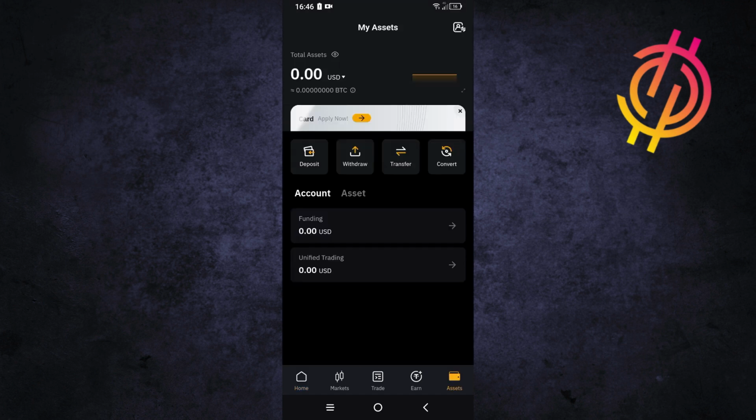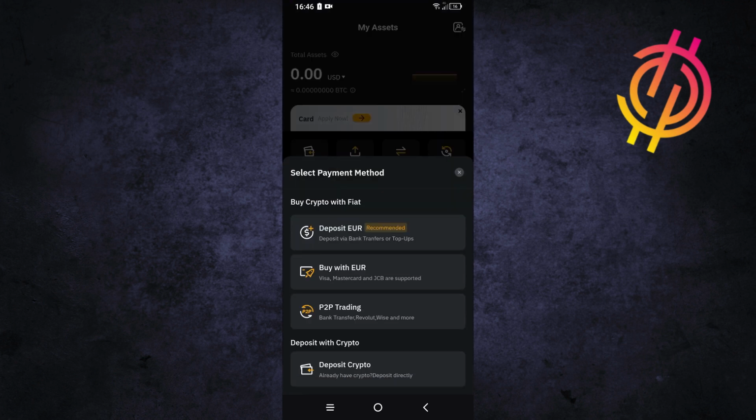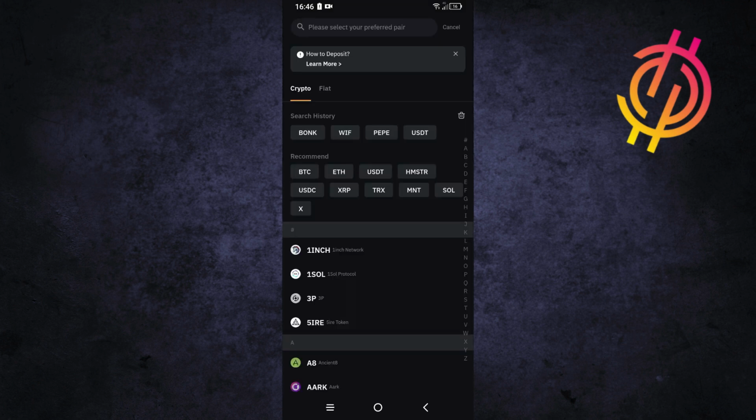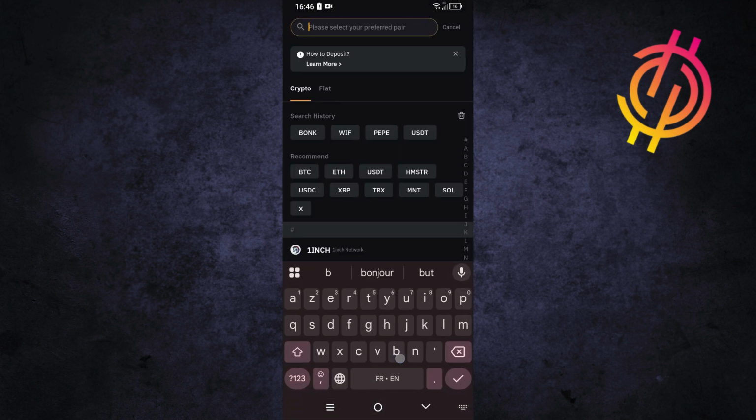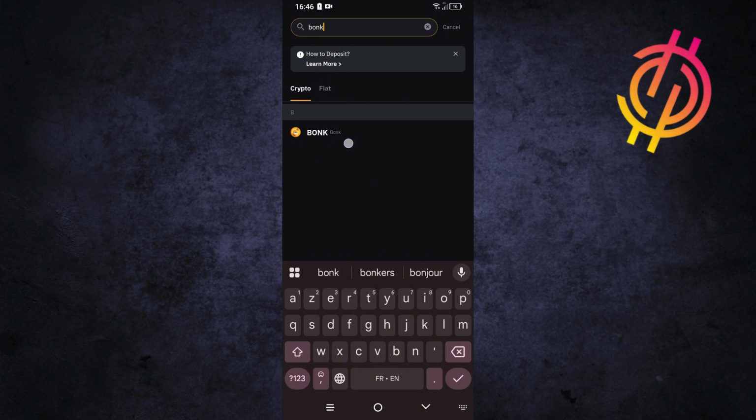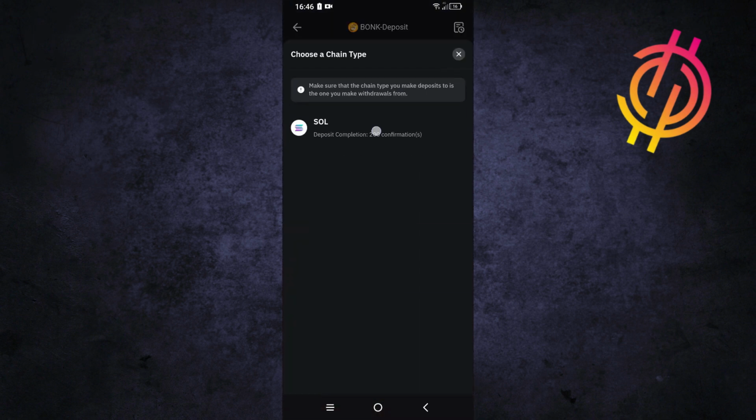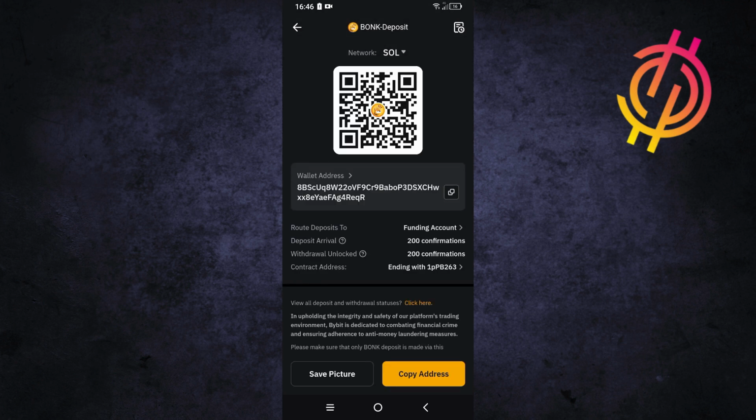Now tap on assets. And after that, tap on deposit and now click on deposit crypto. So after that, in the search bar, now you can type the token name. In this case, it will be BONK. After you find your token, now just click on it. So after that, what you need to do, just select Solana as the network, and now you can copy the withdrawal address of your token.